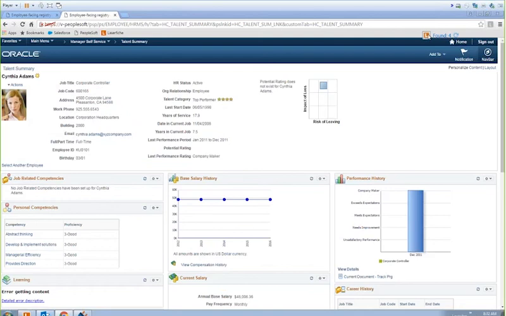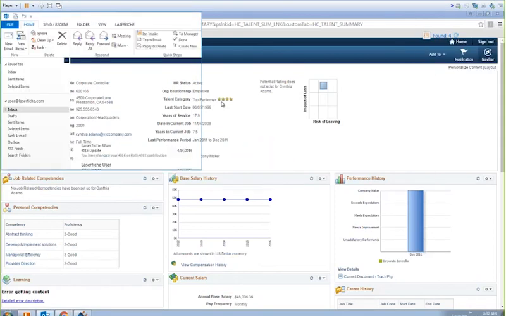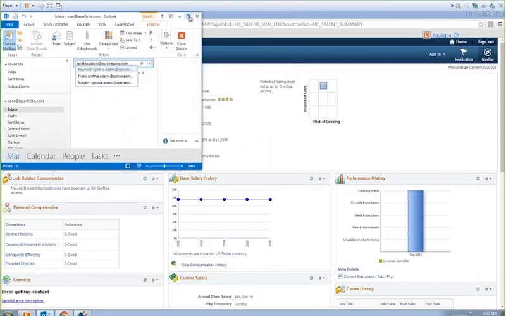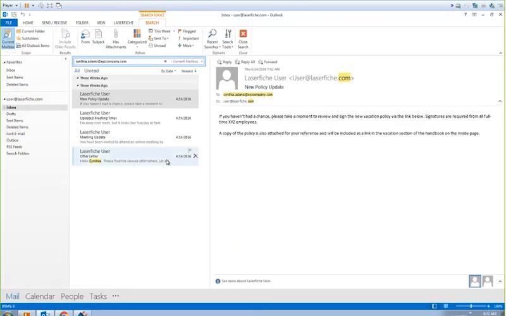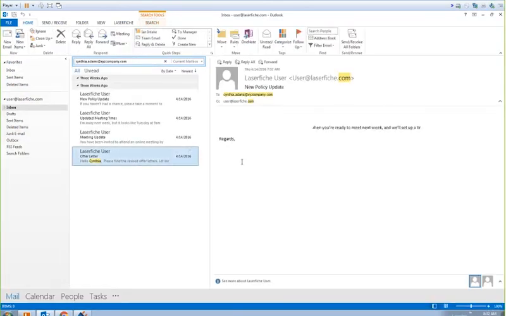So if I click on a previously set up search, what we can do is search Outlook for emails related to Cynthia Adams. And it's automatically populated it within the Outlook search and returned the email related to Cynthia.